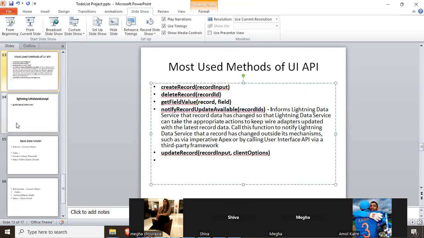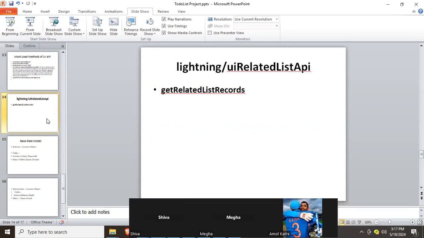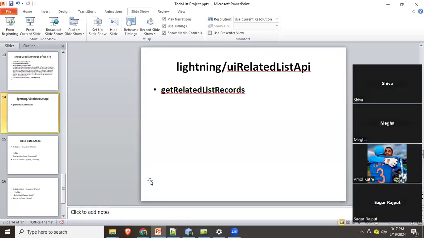So this is your UI record, UI list related list API. Now we'll talk about the next part. Does anybody have any other questions so far? Because now I am thinking to move to the to-do list project. Anybody can please feel free to ask, or if needed, I can pause the recording for that duration as well.